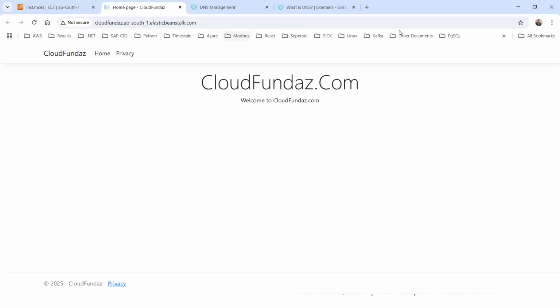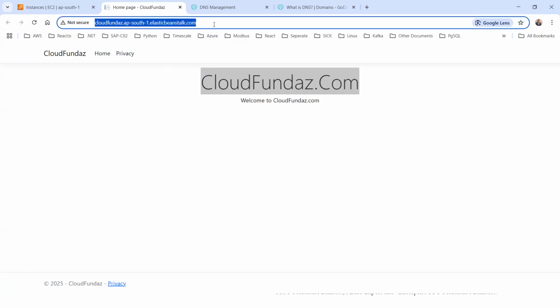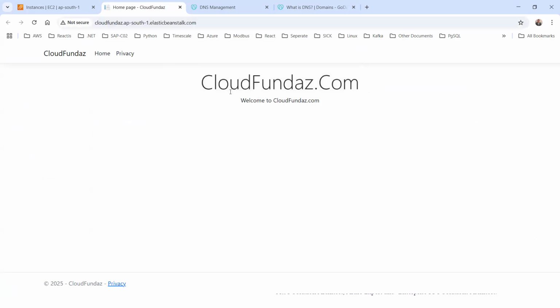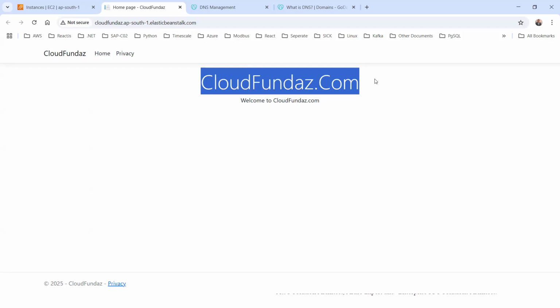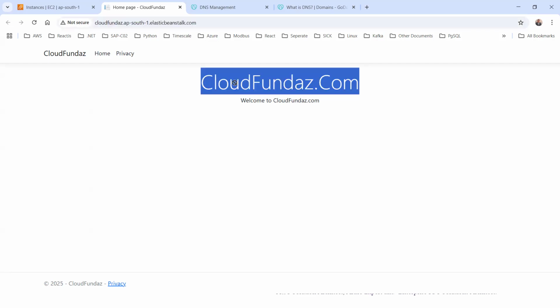Okay, so now what I want is that when somebody browses cloudfundage.com, he or she should see this web page itself. Because the user will not remember this auto-generated URL from AWS Elastic Beanstalk, this application should be connected to some user-friendly name, like the domain, whatever domain you have booked. So we need to connect this AWS Elastic Beanstalk application URL to the actual domain name.